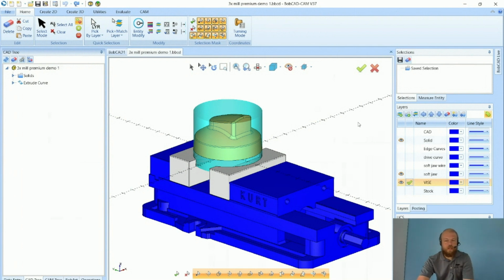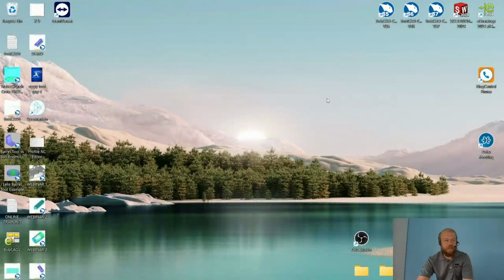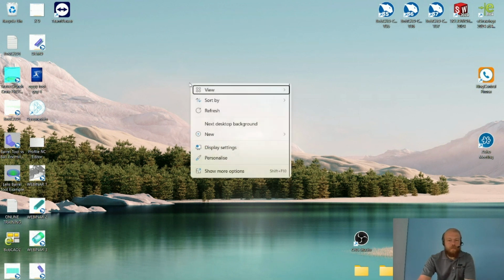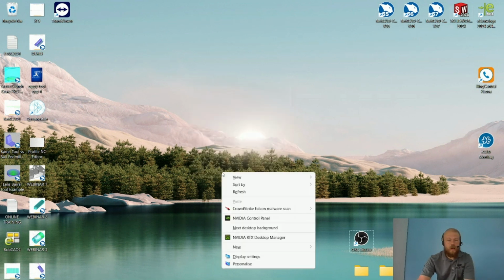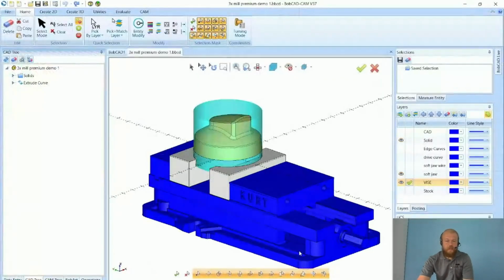What that means is, if I minimize my Bobcat here for a second on my screen, you can see my messy desktop. It's not too bad, but if I right click here on the desktop, you'll have show more options and you can select your NVIDIA control panel. Now, some customers may have an AMD graphics card as well. You would have that control panel here to select. Through that, in our older versions, you would have to go into that control panel and select Bobcat to be utilized in the better graphics card on your computer.